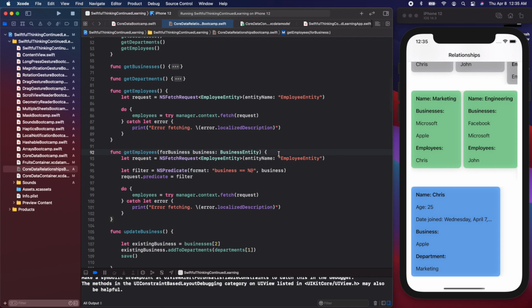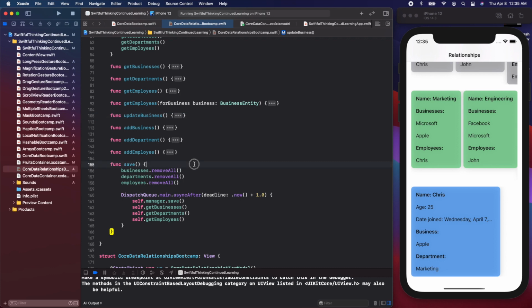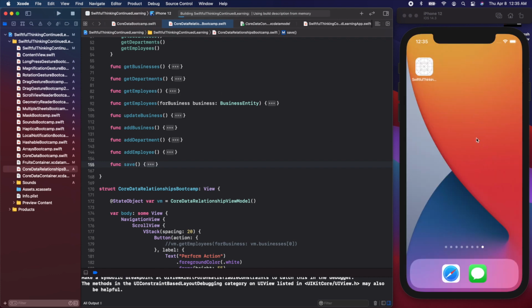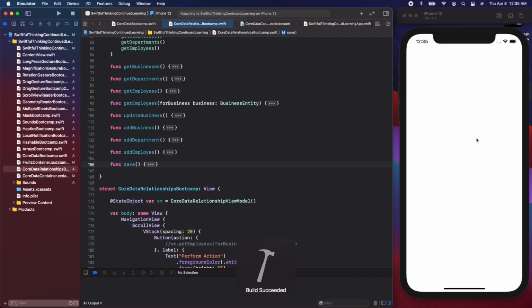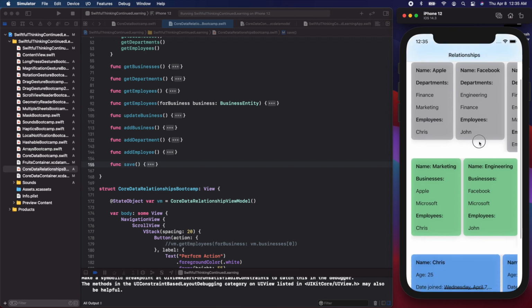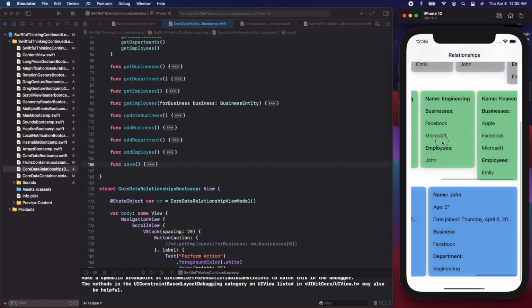So I'm going to fold up some of this code because we're doing so much here. And let's even fold up this save. Let's rerun the simulator just to get back to our starting state. And the final thing I want to touch on before I end this video is deleting, because deleting is very important in Core Data. So let's start by trying to delete the finance department.